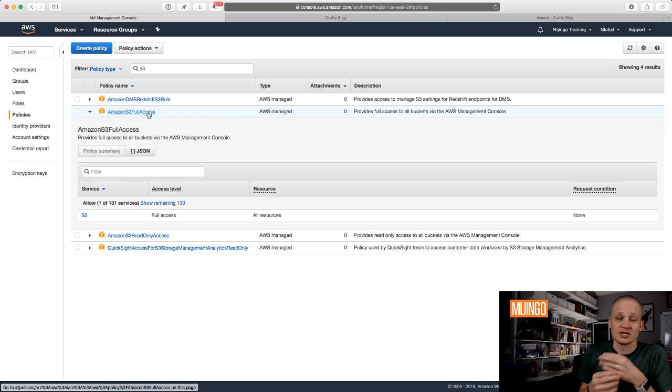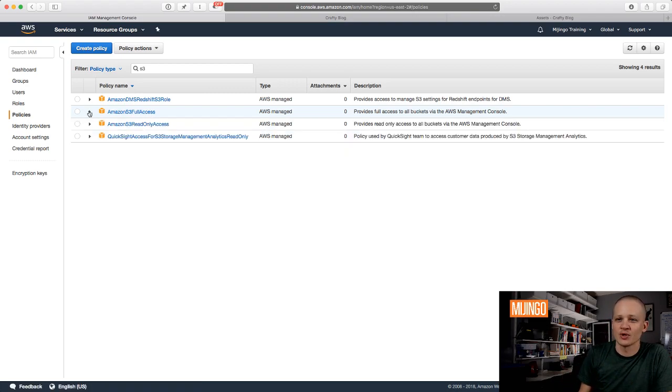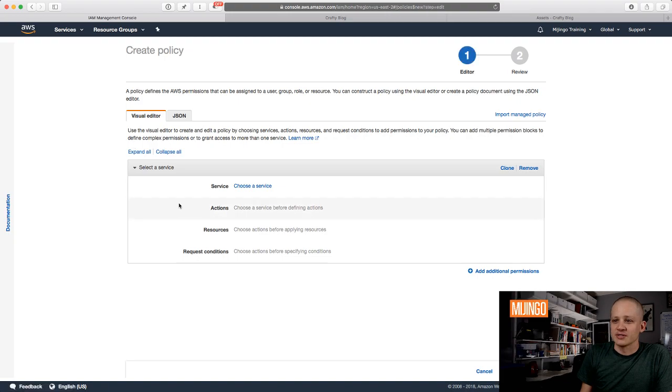What I'm trying to do is narrow the amount of access that the account that we input into Craft has. I want it to be very narrow and specific. So we don't want to do this. We don't want this blanket full access. That's probably not a good policy to have. So we're going to create our own policy.